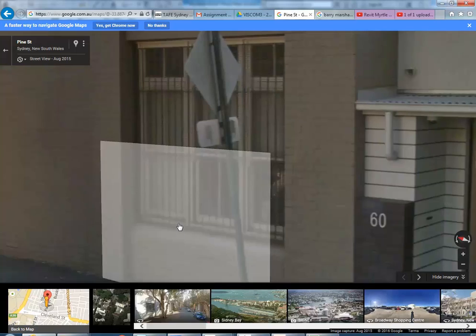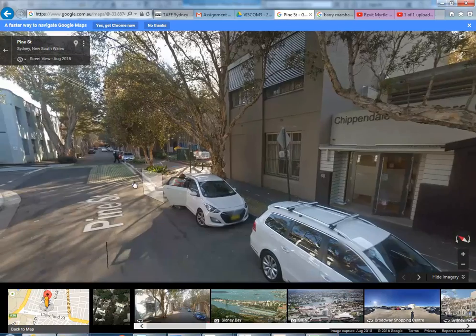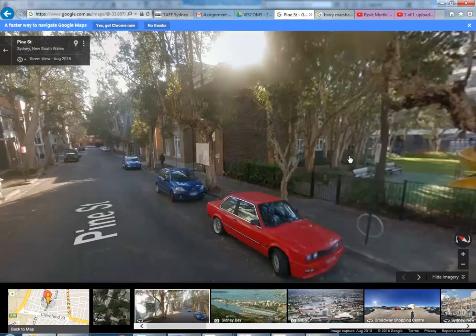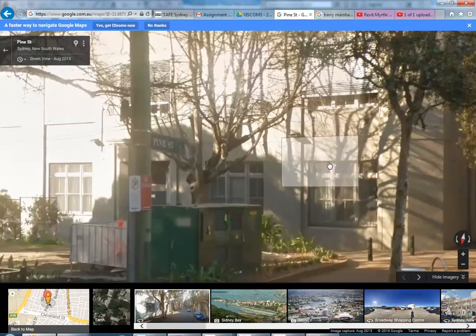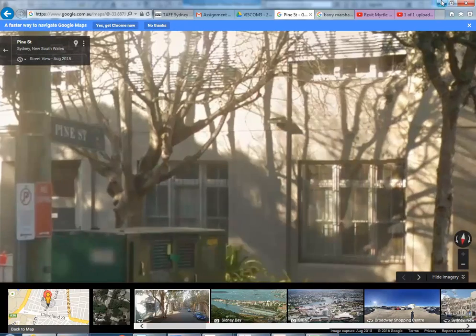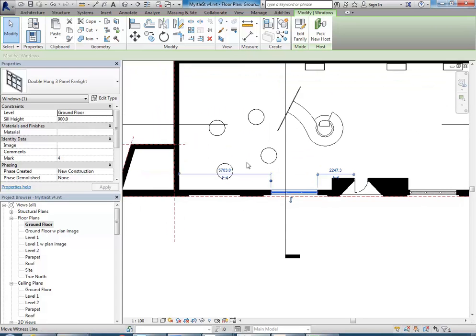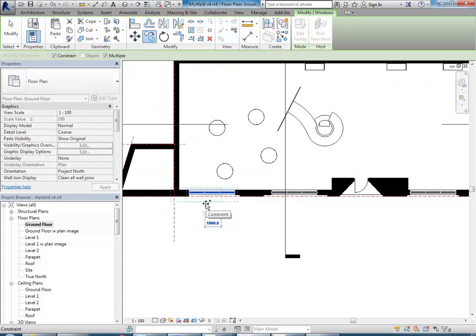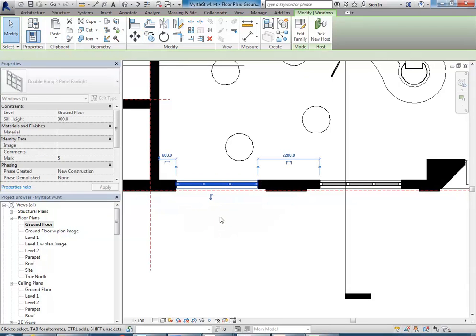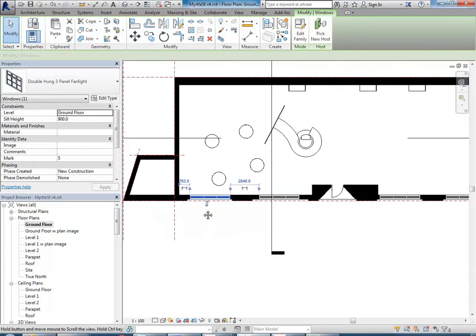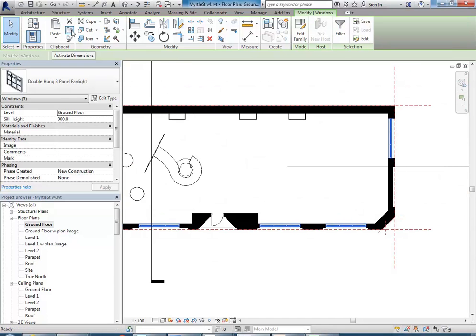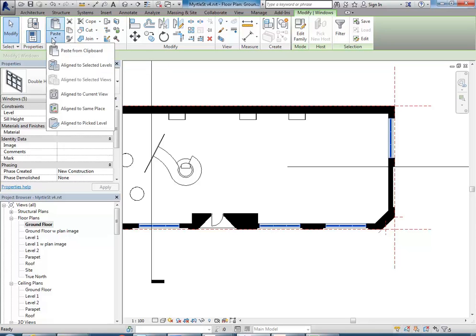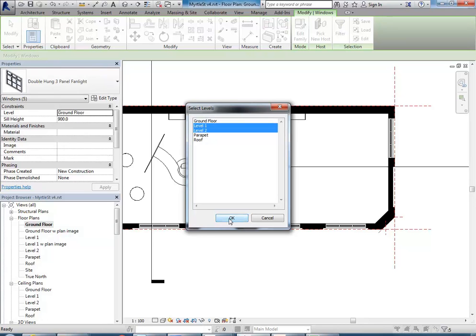So actually let's look at the real building and see what's happening there. Oh yeah, so they do have extra brickwork either side of the piers there, so that's totally fine. So copy one more and just by eye centre it for now. So I'm going to select them all with Control, copy to clipboard, and then under the paste menu go to Align to Selected Levels, choose levels 1 and 2, click OK.